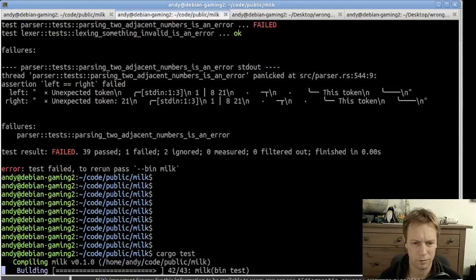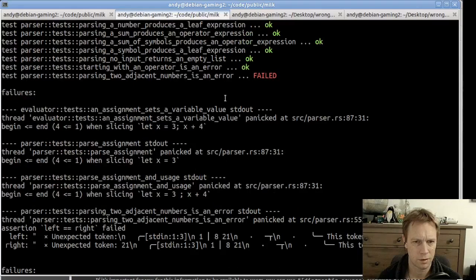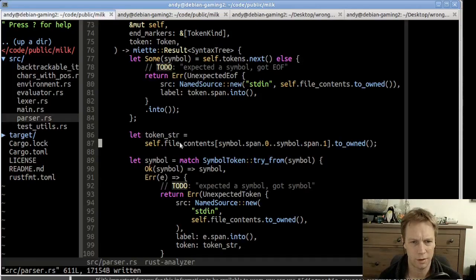Let's see if it gets us a bit closer. So, no, because we haven't. Why not? Panicked at line 87. Okay, parser, line 87. Is this new stuff? No, it's exactly here. Oh, this shouldn't be. Okay. This is not how this works. It should be.